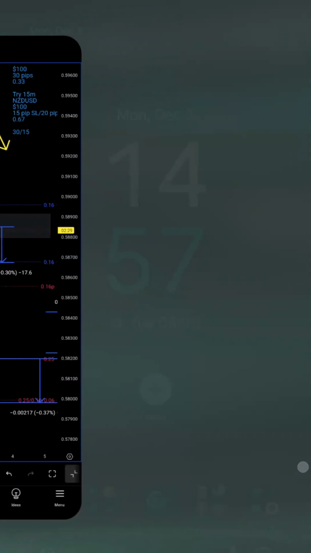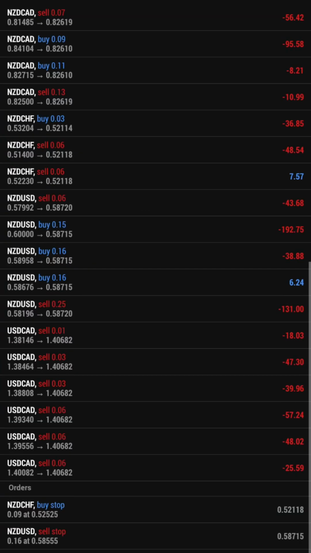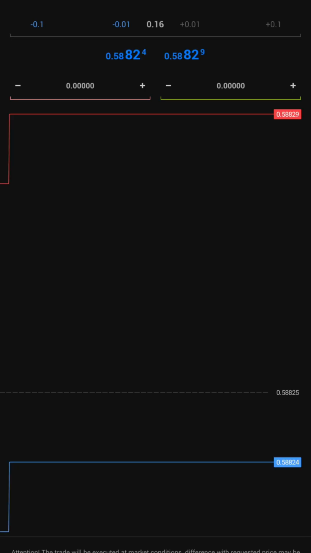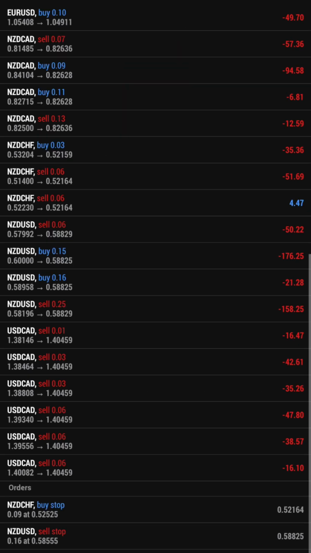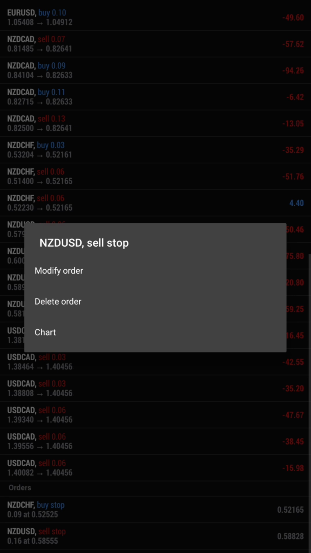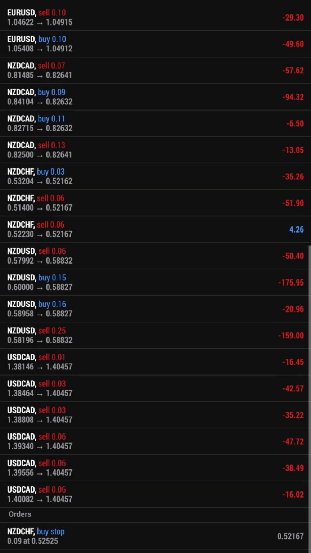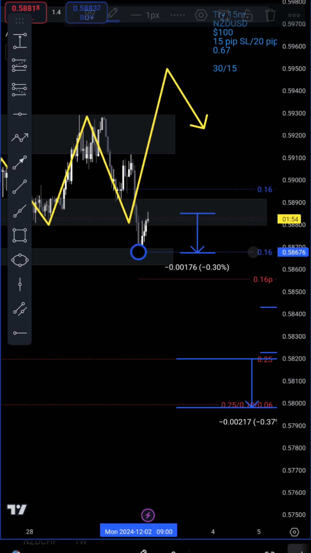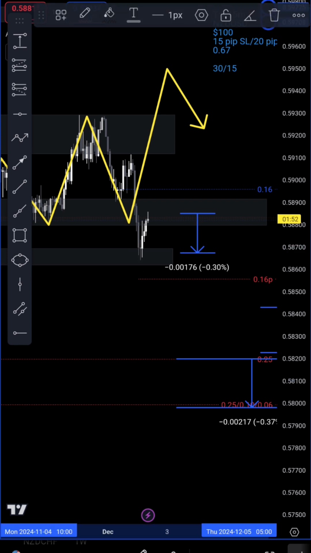Let's see, so NCD/USD, let's go ahead and open that up. NCD/USD, $23 in profit. Close order. We're going to close the sell stop, delete the order. Now, that was a buy, so we can look to clean up the NCD/USD sell on the top. But how far up top is it? So this is gone. This is gone.